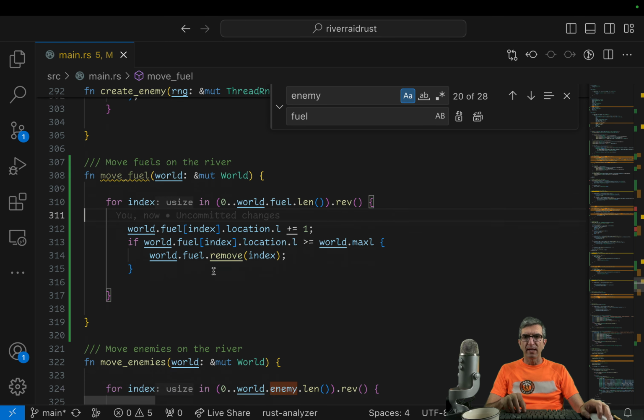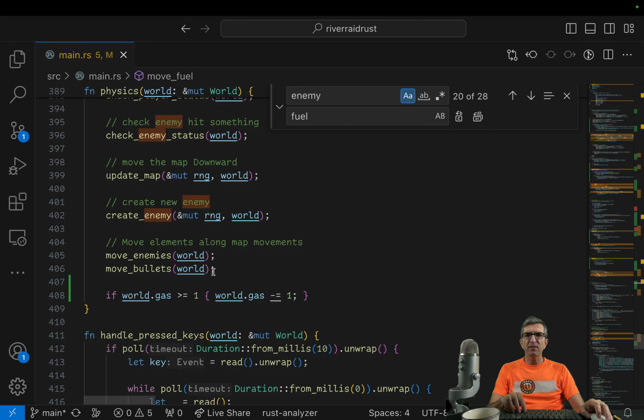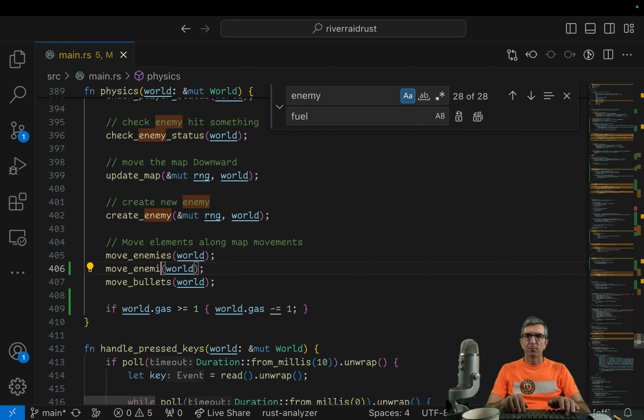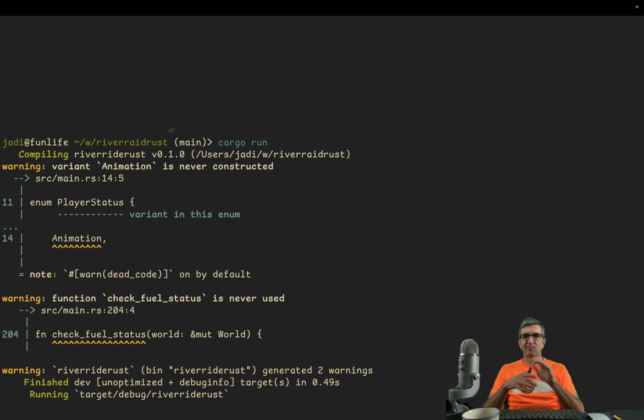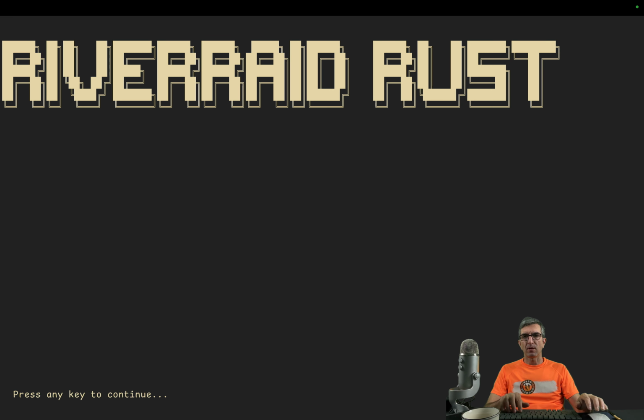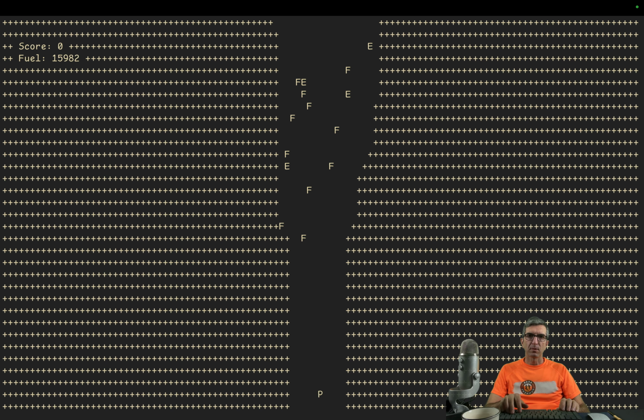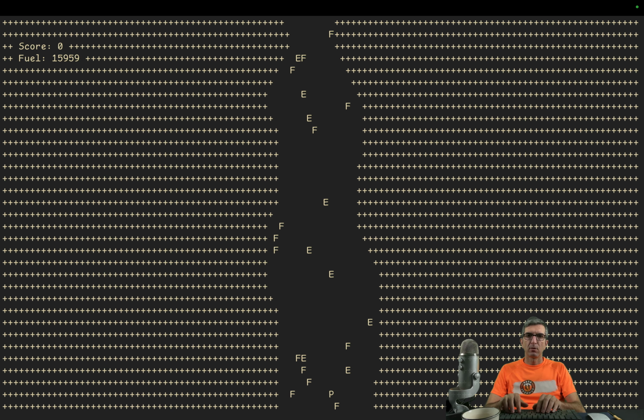Moving bullets. Welcome. Goodbye. On the physics, when I have move enemies, I can say move fuel. When I have create enemies, I can say create fuel. All this copy paste should be tested. Check fuel. Something was not defined. Let me see. Ow! Lots of fuels.